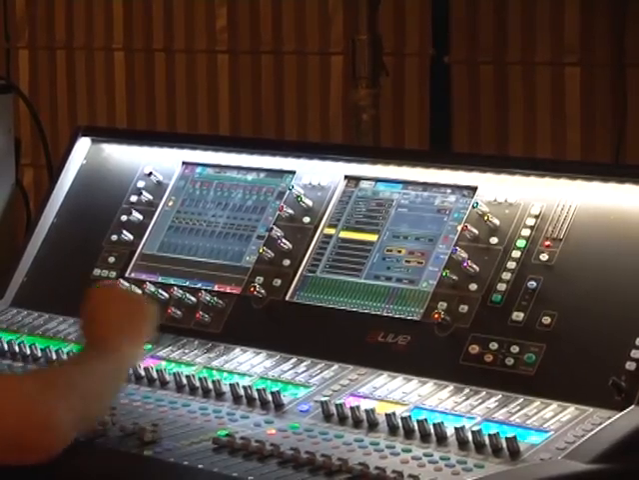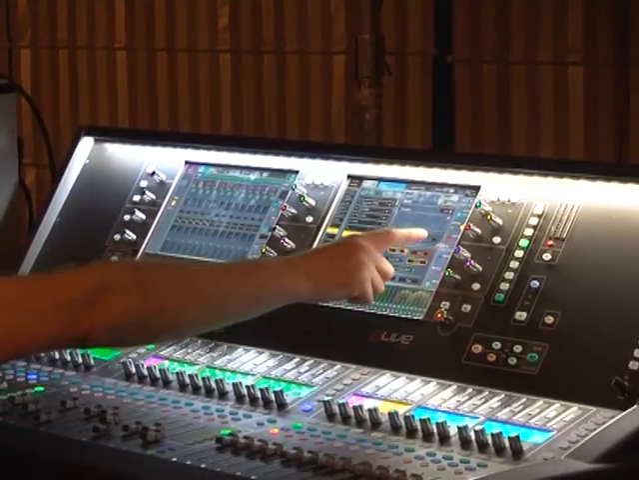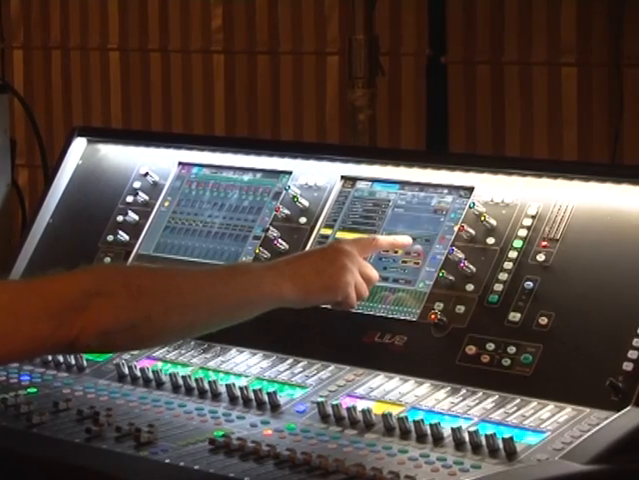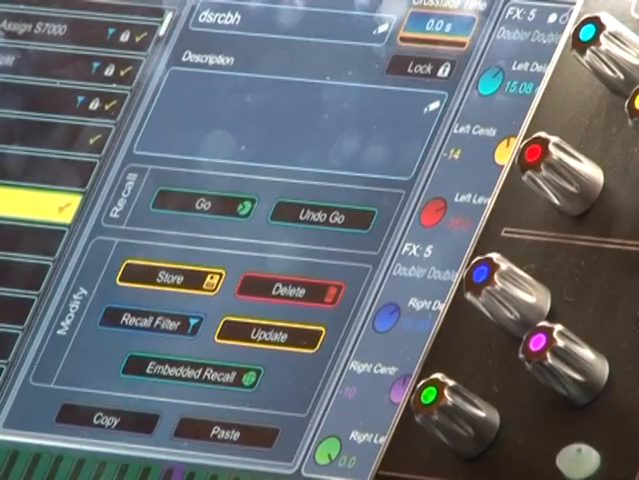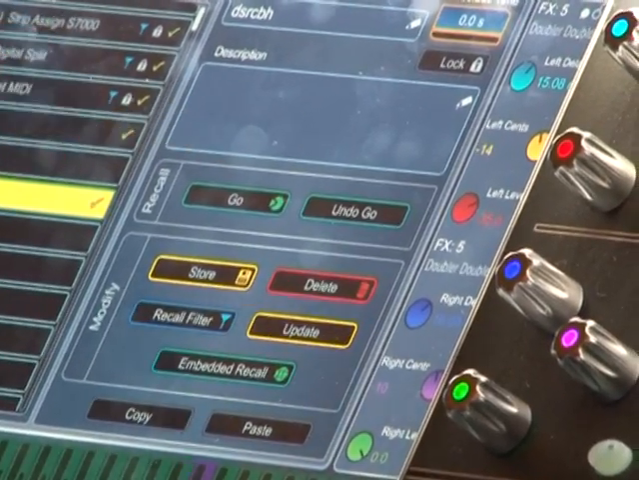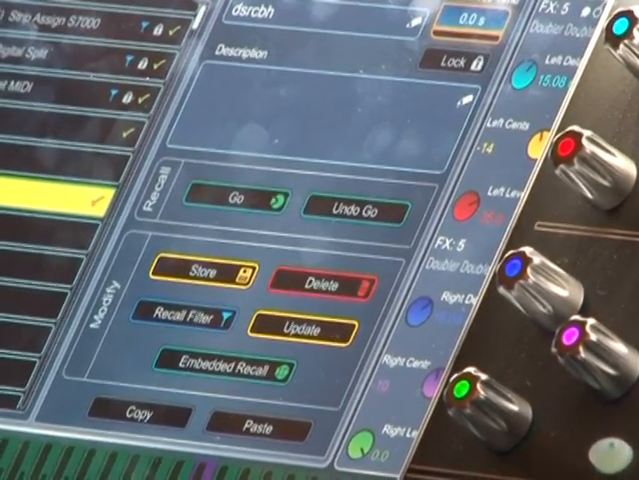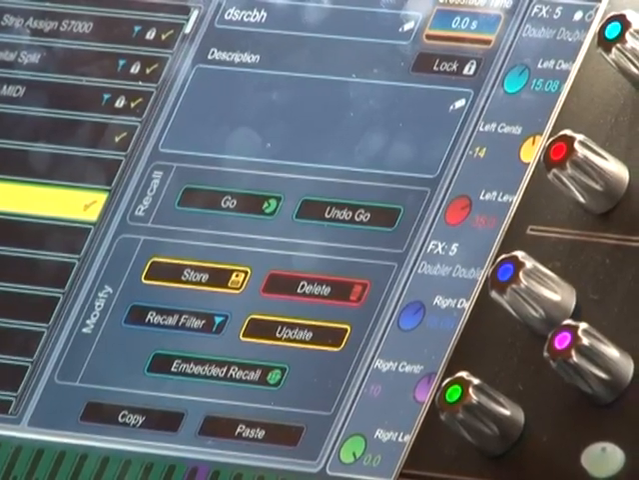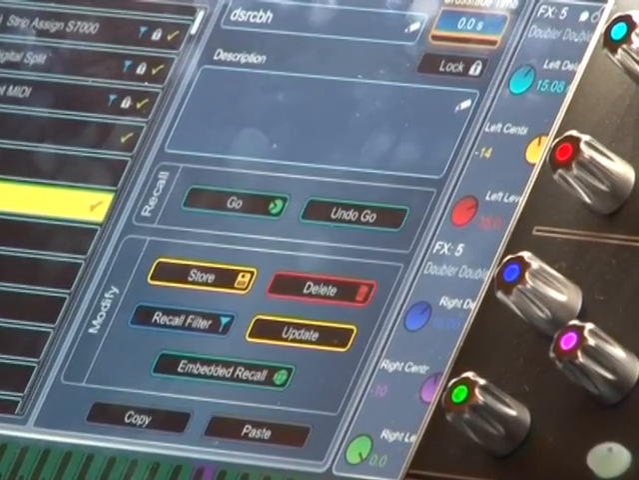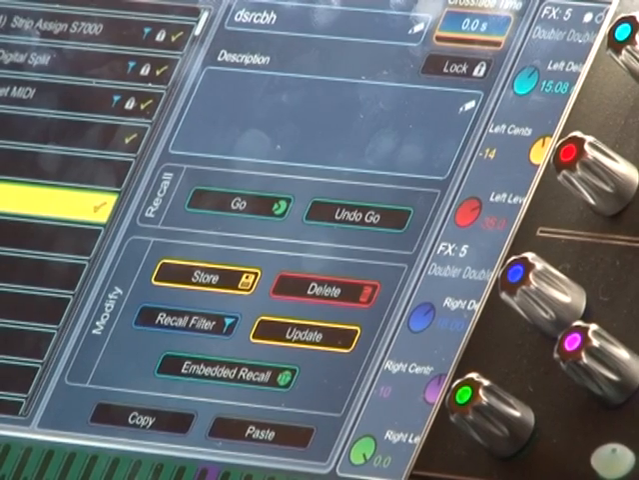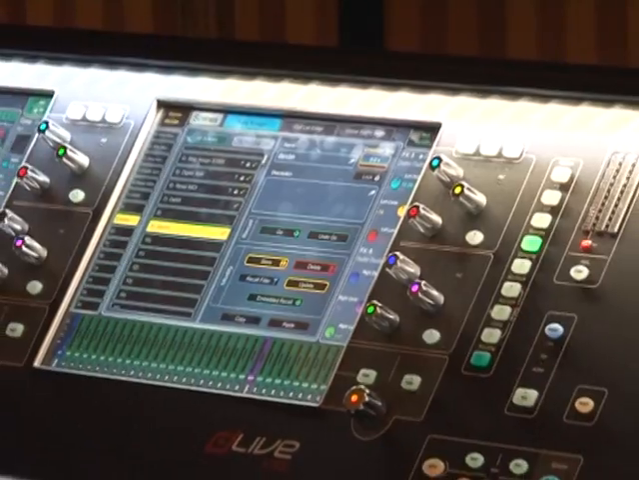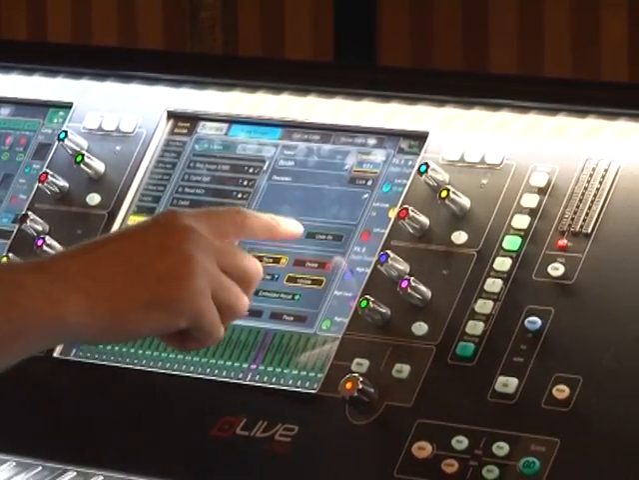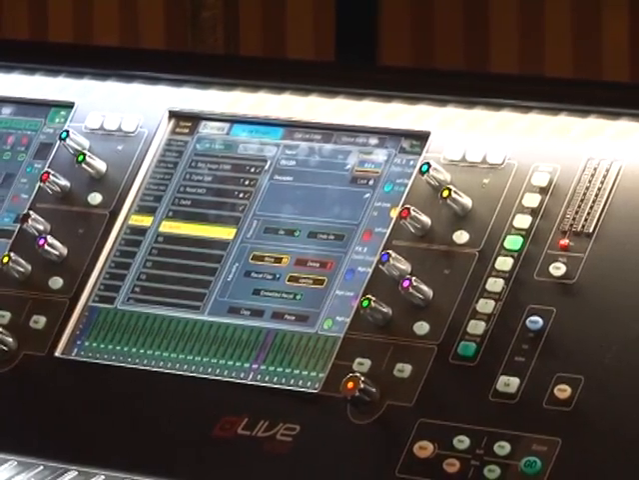You could also, this is a first, there's a button here called Undo Go, which we've been asked for about 20 years. Can you undo Go? So if you're doing something and you've done loads of setup and you recall a scene and then wipe off all your settings by mistake, you can now do an undo. So there's not many desks you can do that with, actually. So that's the undo button, allows you to get out of jail.